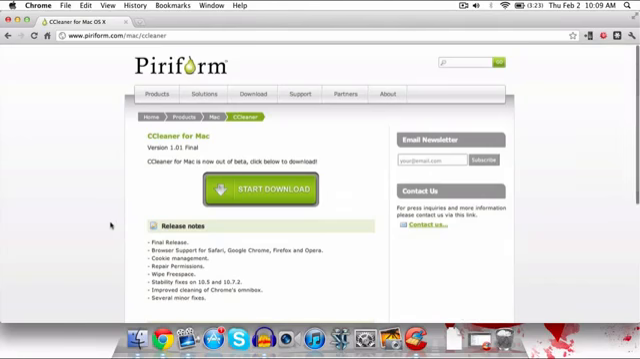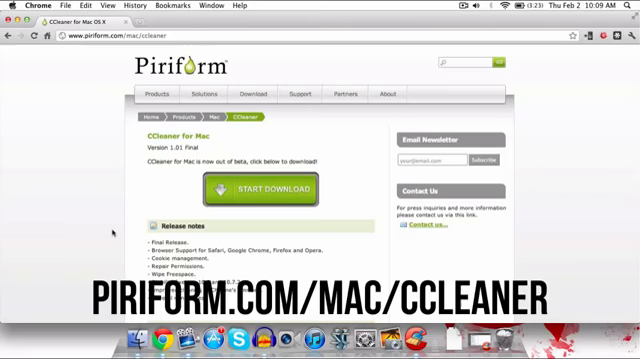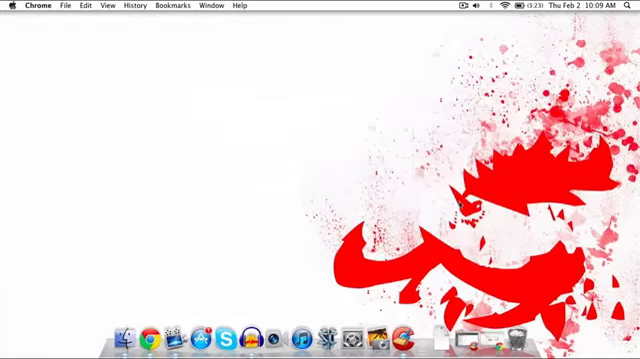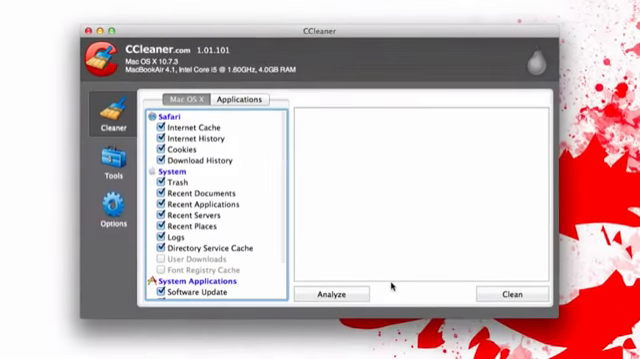Now, CCleaner has been one of my favorite programs on Windows for quite a while, and it has just come out of beta on OS 10. So to download it, of course, I'll have a link in the description of this video. You can download it at piriform.com, or I believe that's how you say it anyway. But let me just give you guys a little example of what CCleaner is all about.